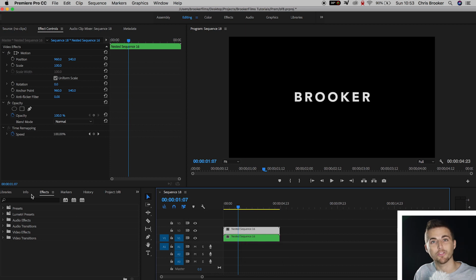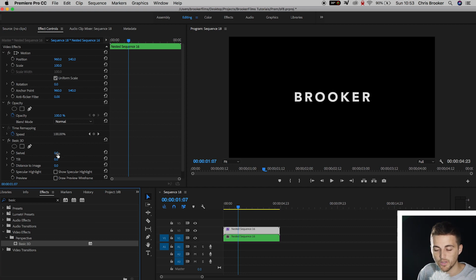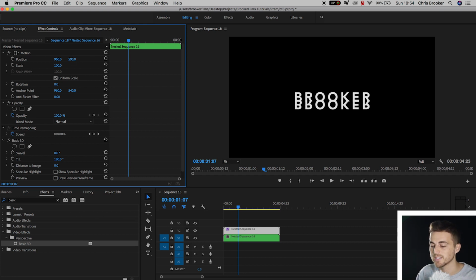So now that we've got Video Layer 2 selected, we want to go into Effects and search for Basic 3D. And then we'll drop Basic 3D onto the title on Video Layer 2. And as you can see, we can adjust the swivel or we can adjust the tilt. In order to do the reflection effect though, we want to adjust the tilt to 180 degrees. So we'll pull that all the way up to 180 degrees and then we'll pull the position of this just down a little bit so it's directly underneath the first title.